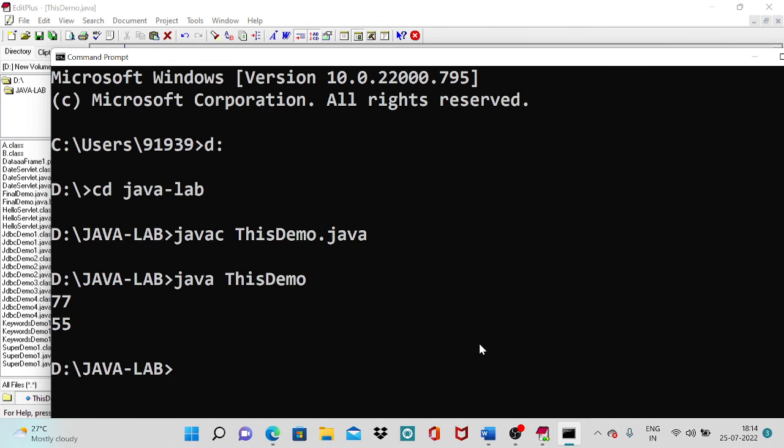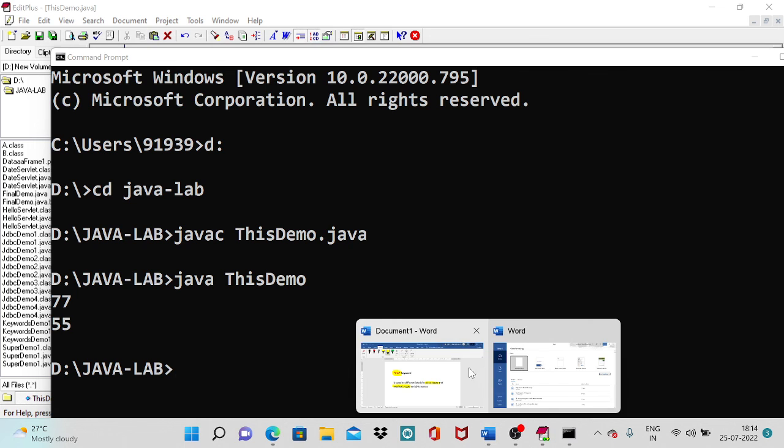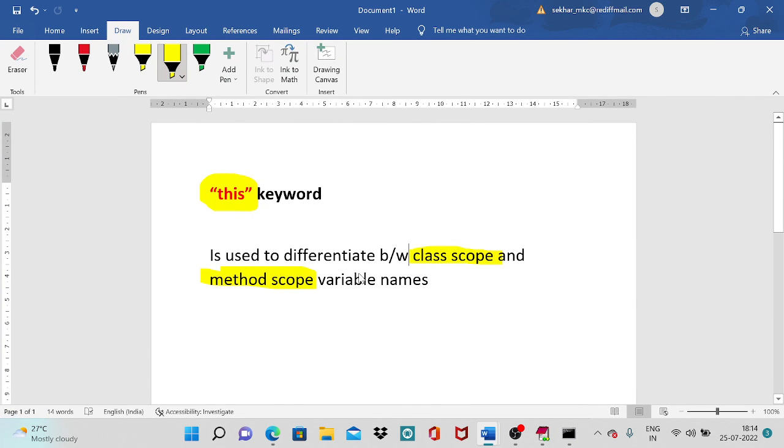Yes, 77 is initialized inside the method scope. 55 is inside the class scope. So in this way, when the variable names are the same, we can differentiate both the variables with the help of the this keyword. So it is used to differentiate between the class scope variable name and the method scope variable name like this. This is a very important keyword in Java.